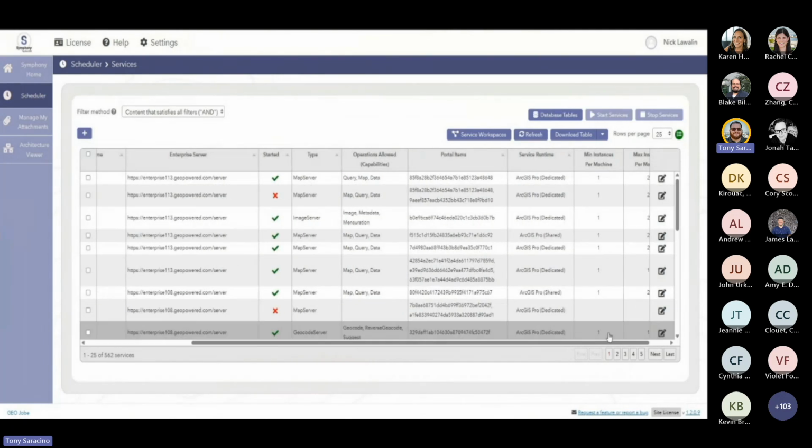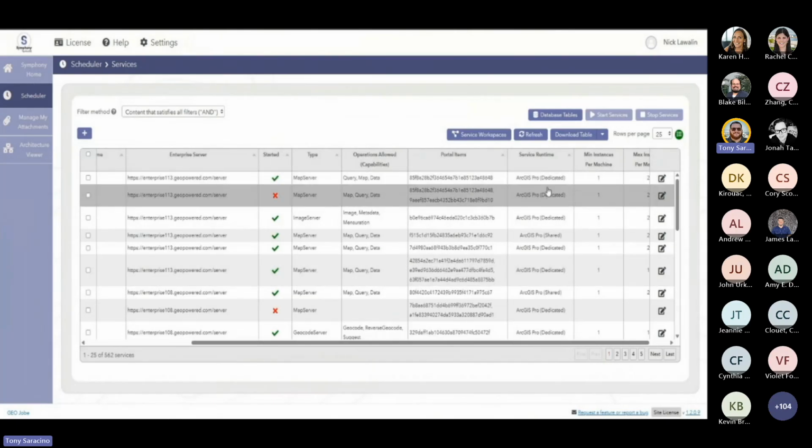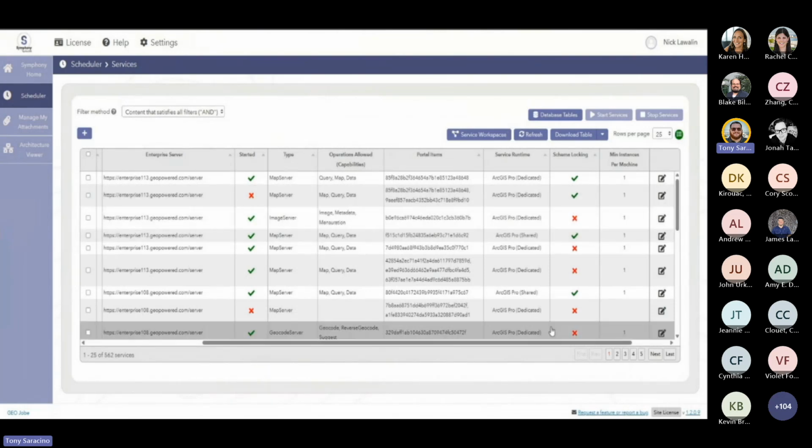You can see their runtime, so whether they're dedicated or shared. And you can also see if you have any services that are still using the old ArcMap runtime. If that's the case, it's recommended that you upgrade those services, so you can easily find and see what services you have that are still using the ArcMap runtime that need to be updated. You can also see the minimum and maximum number of instances, and you can also see schema locking. So if schema locking is enabled on a service, you'll be able to see that here.